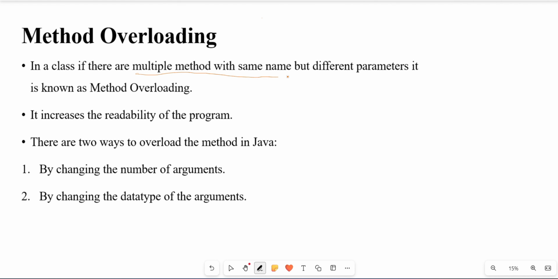Method overloading. In a class, if there are multiple methods with the same name but different parameters, it is known as method overloading. Like in a class, there are three methods with the same name but containing different parameters. In this way, method overloading is done. Method overloading increases the readability of the program, and there are two ways to overload a method, by changing the number of arguments and by changing the data type of the arguments. Let's see examples of overloading.